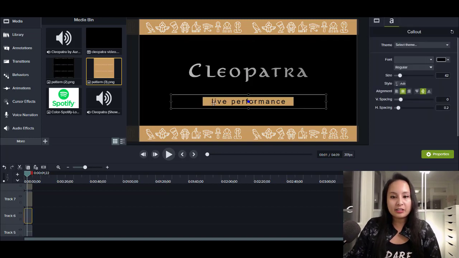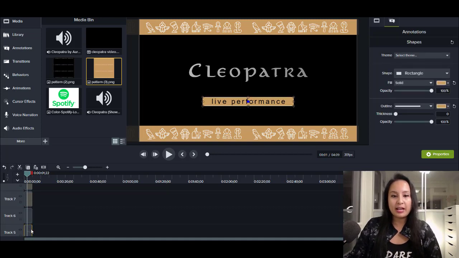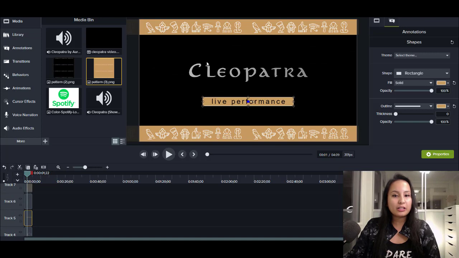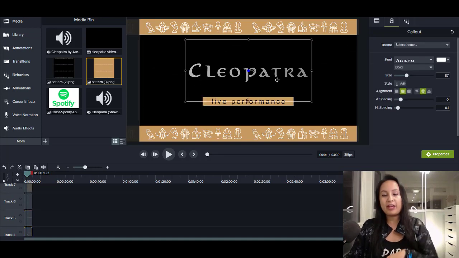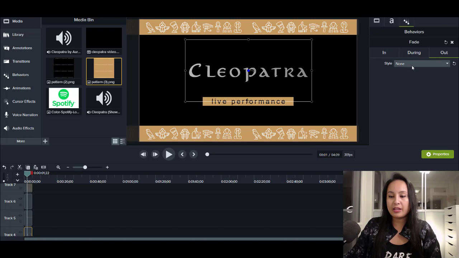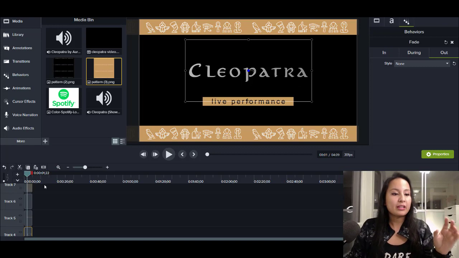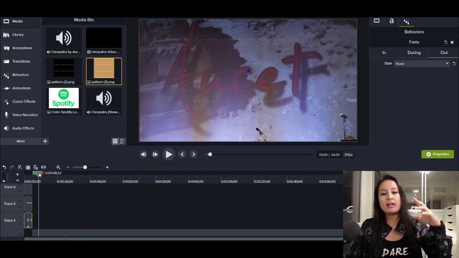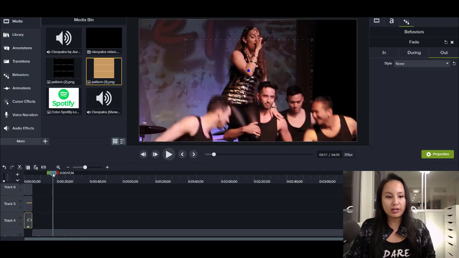And then these things here, live performance, that's a simple shape right there, and then the text that goes above it. I put that in for 5 seconds, and then I had the Cleopatra come in as a fade. So the behavior is the fade in, and then during is none, and I didn't have it fade out. I just kept it as fade in, and then everything just goes away from the screen, and then it starts the music video. I didn't want to do a fade again.